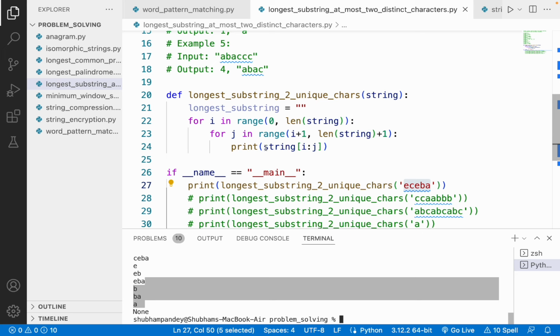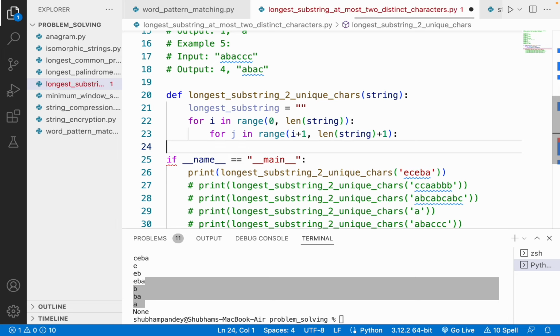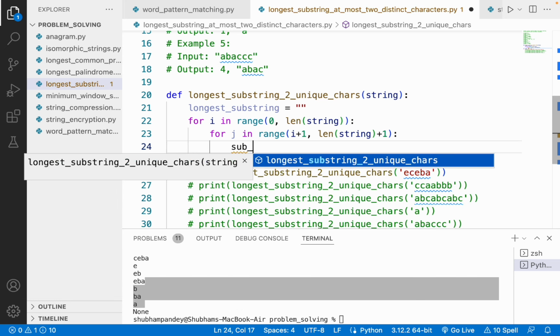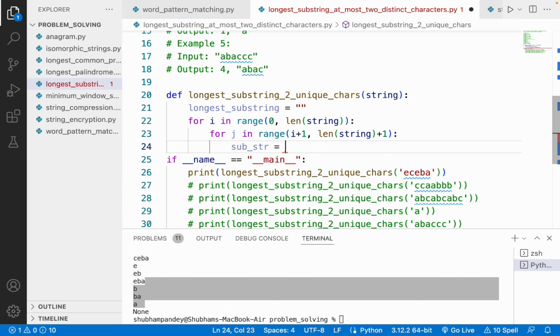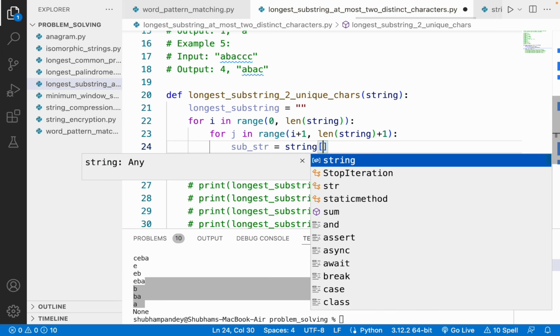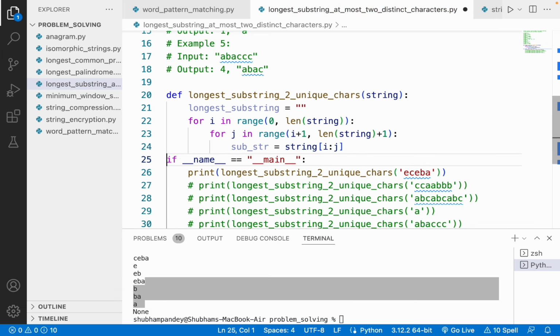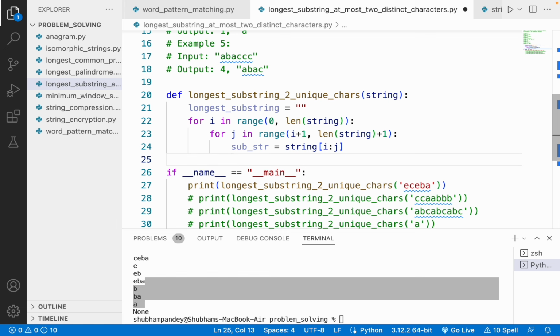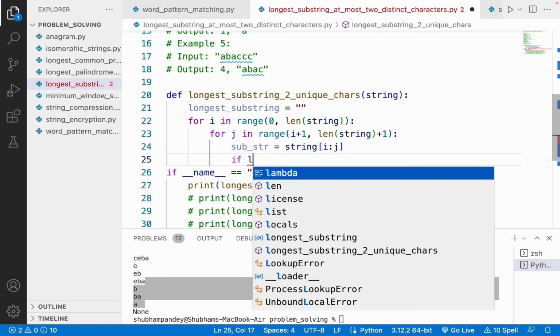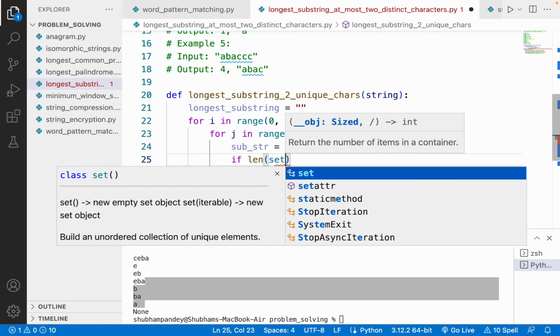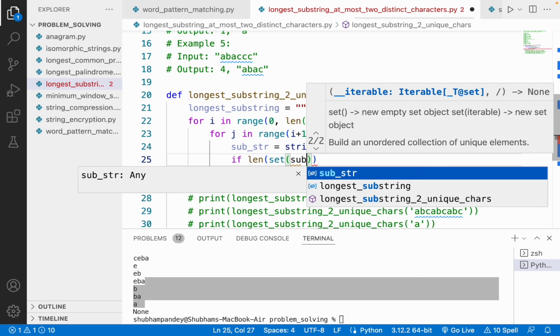Okay, so now let's comment this out or remove this part. Let's store the substring in a variable: substring as string of I and J slicing. And now we will have a check: if length of set of substring.